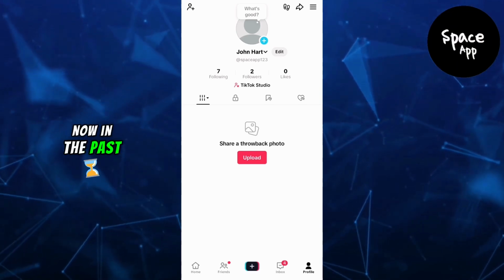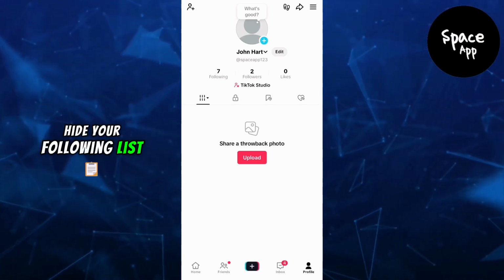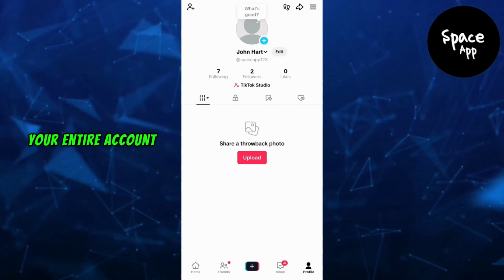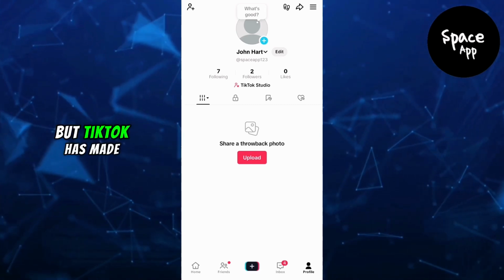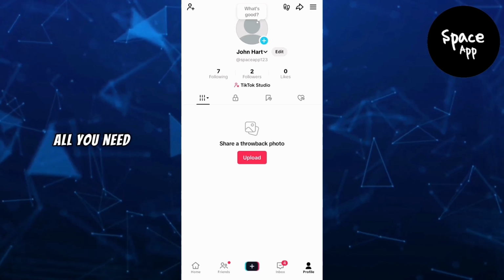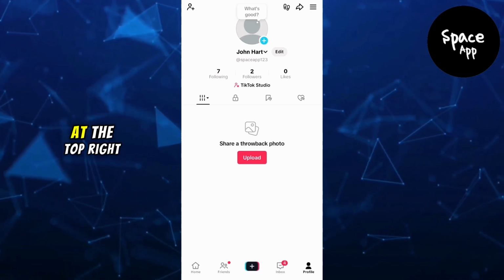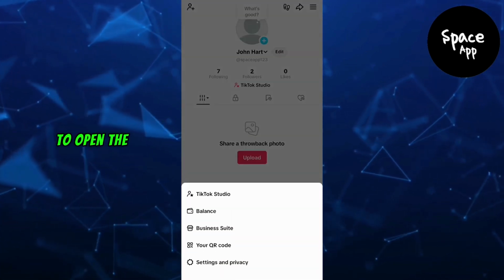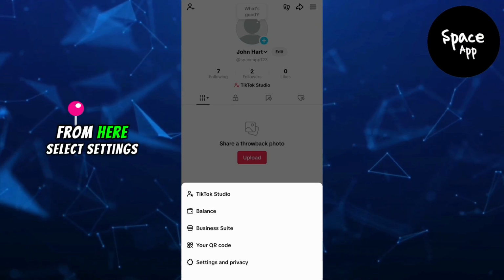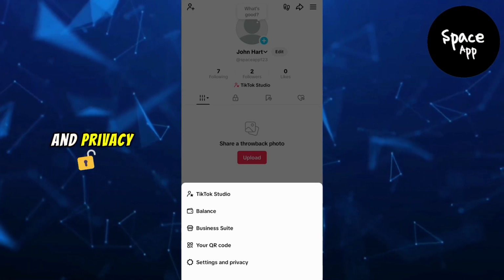Now, in the past, the only way to hide your following list was to make your entire account private. But TikTok has made it easier. All you need to do is tap the 3 lines at the top right corner of your profile to open the menu. From here, select Settings and Privacy.